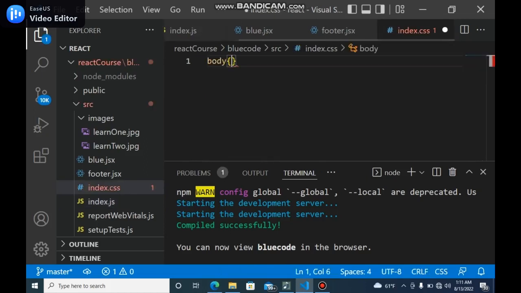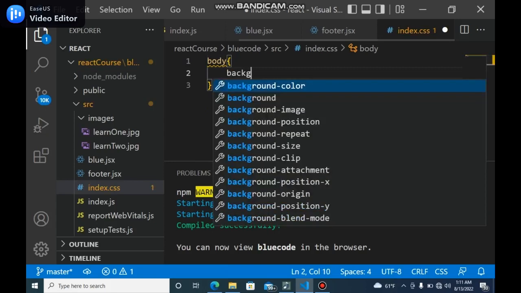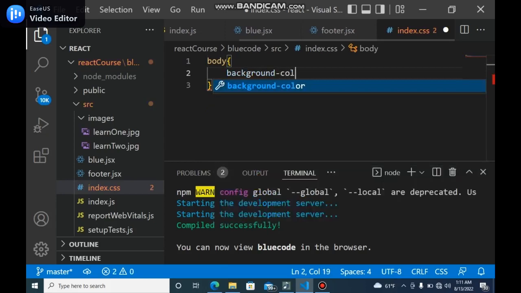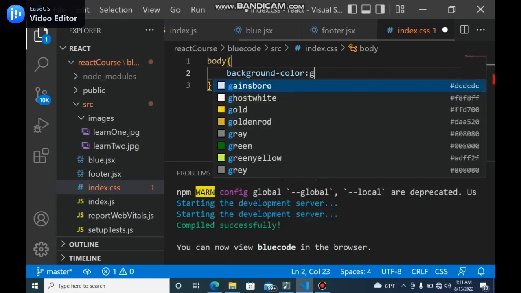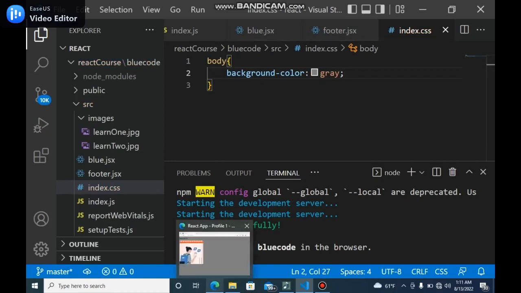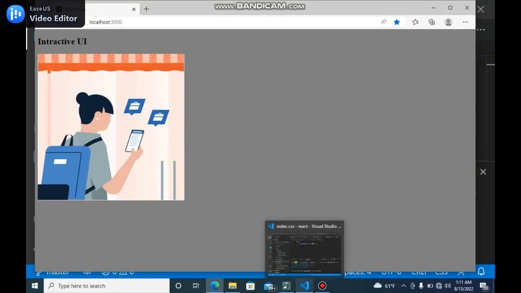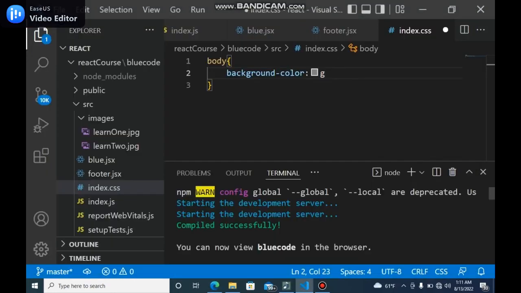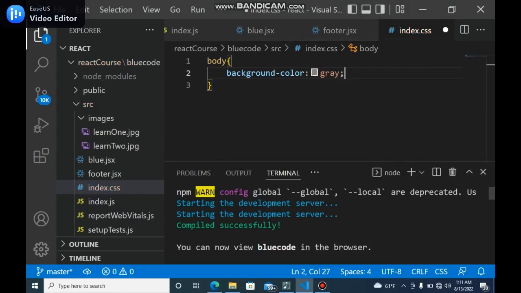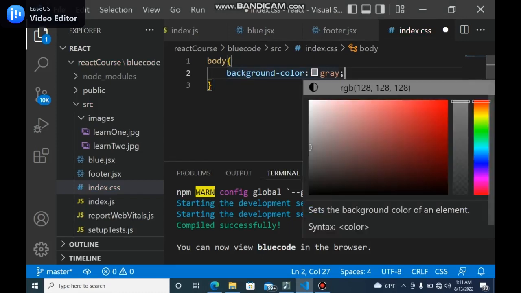So body, background color, let me say it's gray. Right, somehow better. Or you just select a specific color from this. Okay, hopefully it will now be better.